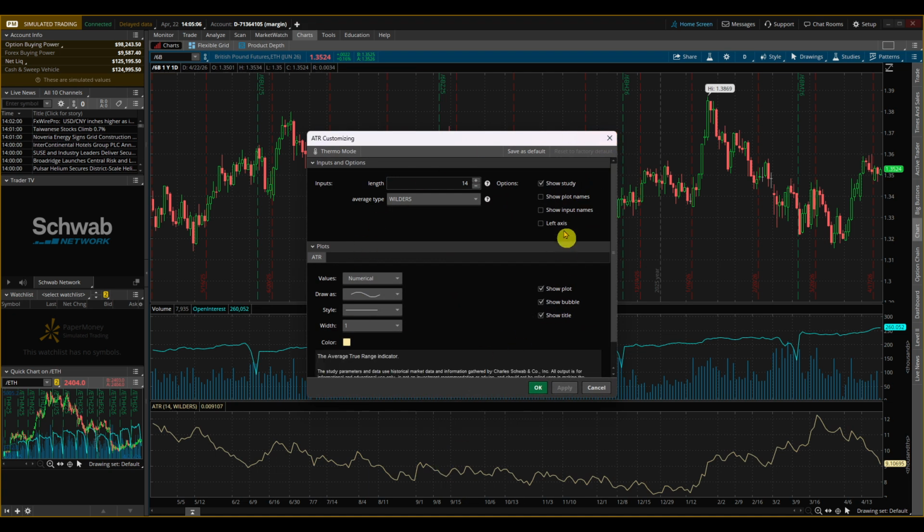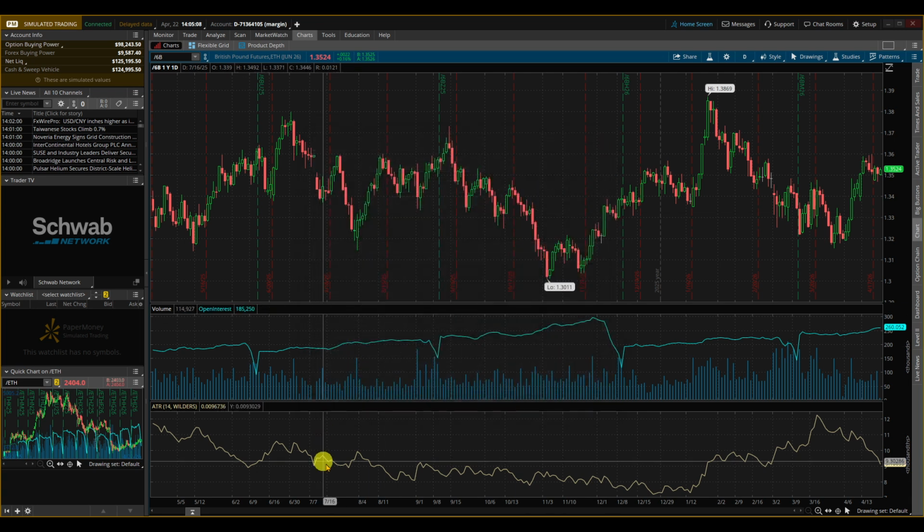ATR automatically recalculates based on the chart's time frame. So whether you're viewing minutes, days, or weeks, it reflects the recent volatility of what's on screen. That's it. You've successfully found and added ATR in Thinkorswim. Use it to inform your risk and expectations, and you'll have a clearer picture of how much a market typically moves before you place your next trade.